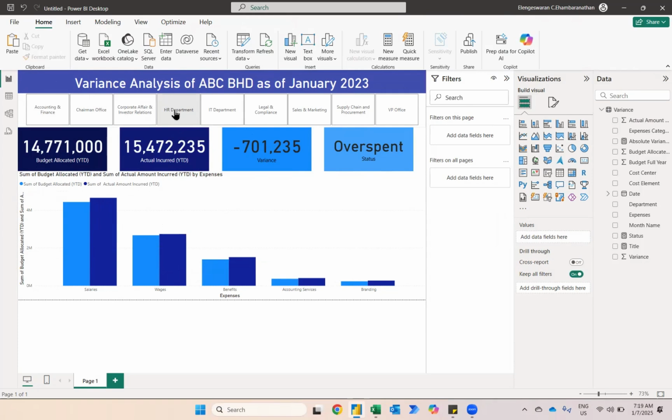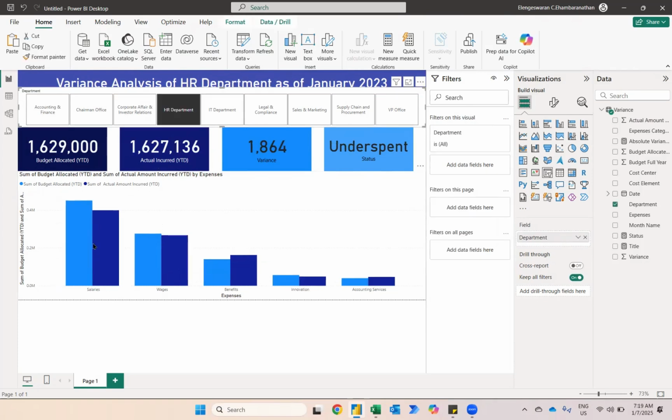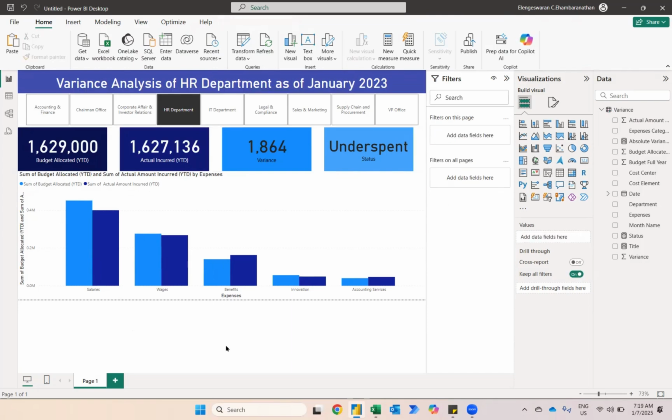But when I click on HR department, we notice that for HR department, the salary expenses are underspent because we planned the budget greater than the actual. So this is how you can see a dashboard, and you can also create multiple pages to see by department and by expenses.